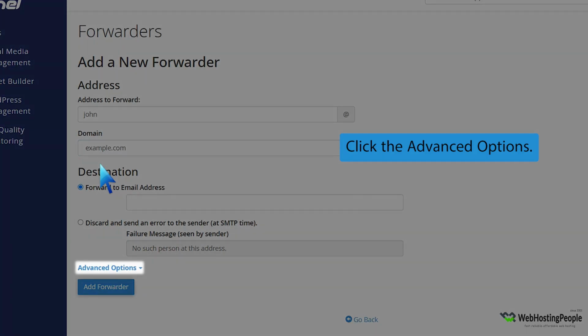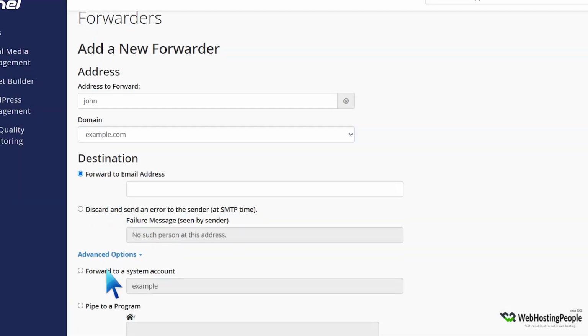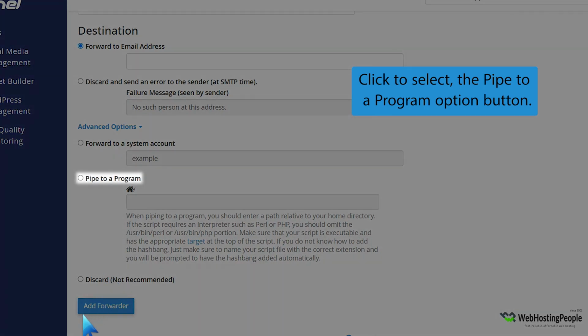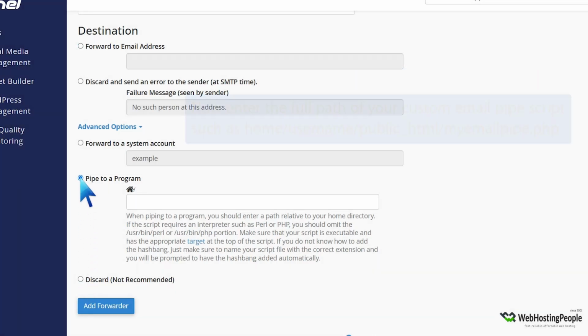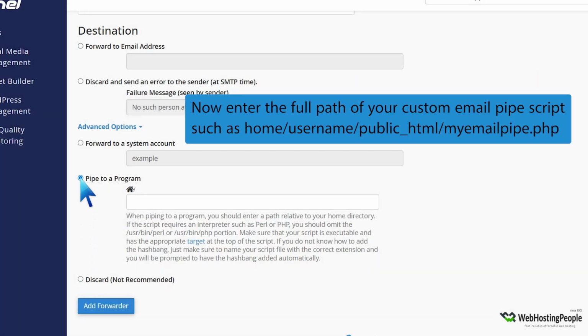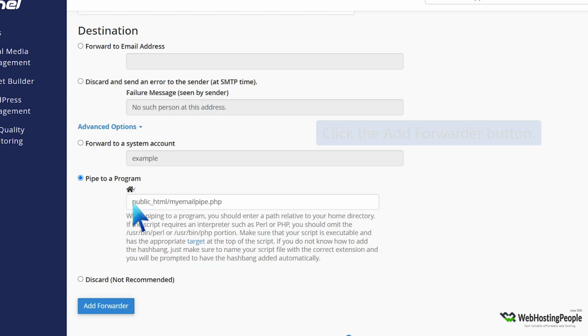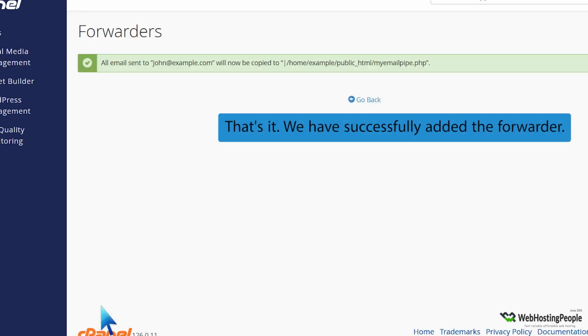Click the Advanced options. Click to select Pipe to a Program option button. Now enter the full path of your custom email pipe script such as home/username/public_html/myemailpipe.php. Click the Add Forwarder button. That's it. We have successfully added the forwarder.